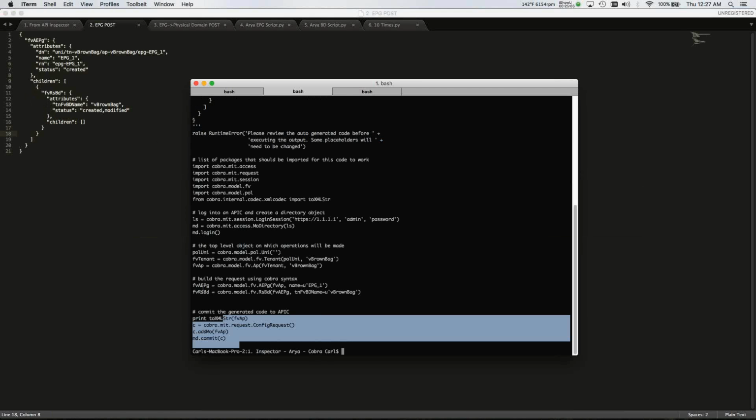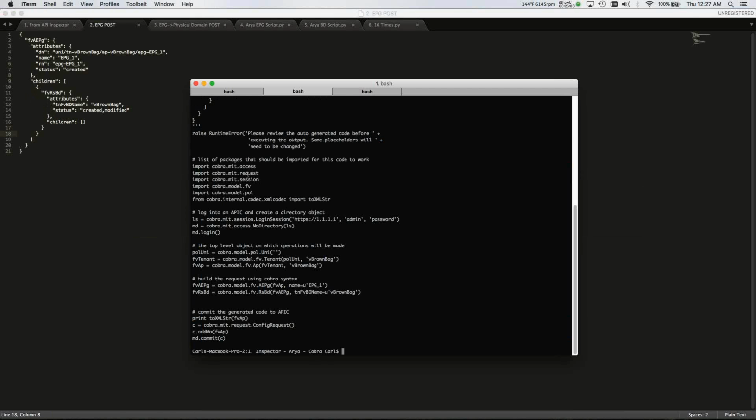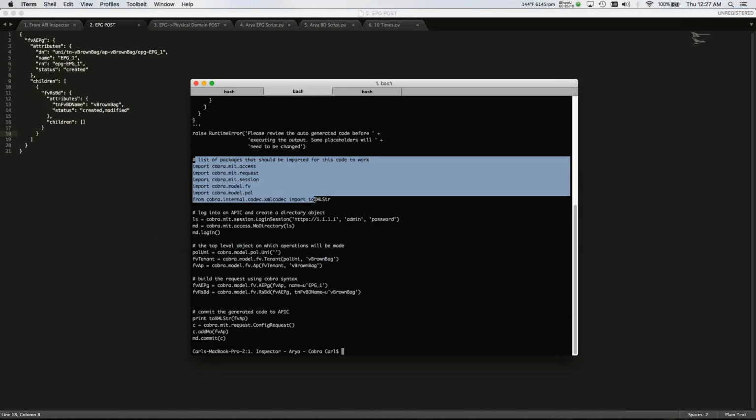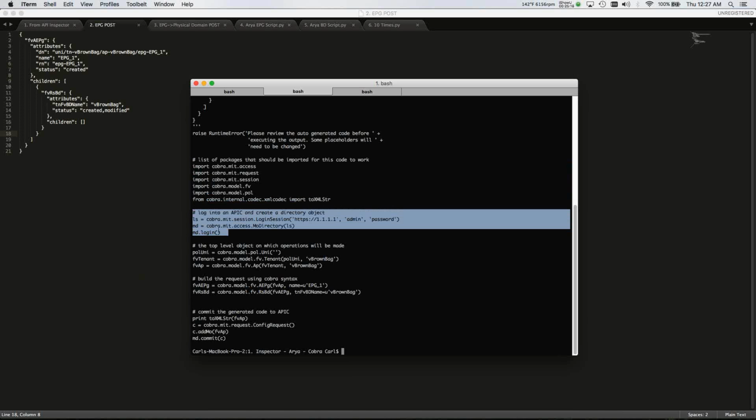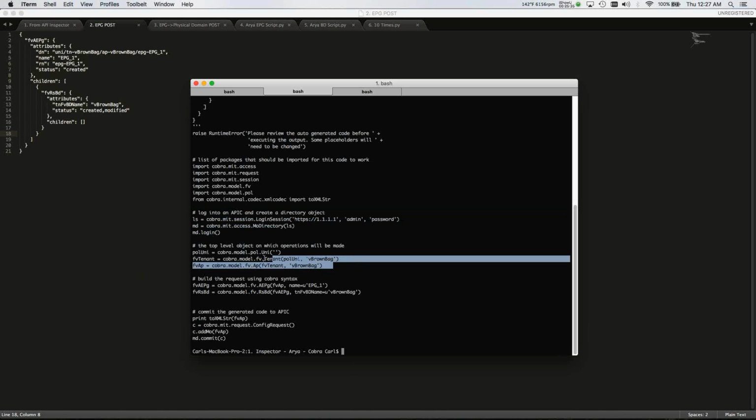And we can see that it creates this Python code for us, and you can see it's importing Cobra packages, right? We mentioned earlier that Cobra is the Python SDK for use with ACI. It's creating the login session, so this is basically how the Python code, how the Cobra code connects to ACI. These are basically the objects within the fabric.